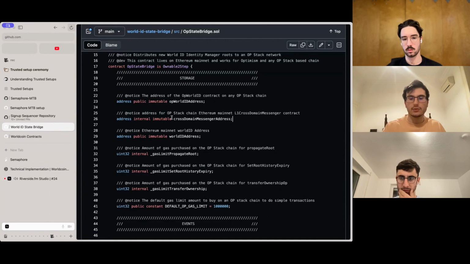But there's another contract which is called the cross-domain messenger contract. The cross-domain messenger contract is essentially a two-way message passer where you can send messages from Ethereum L1 to Optimism L2, or from Optimism L2 to Ethereum L1. So this cross-domain messenger address is the address of a contract on Ethereum L1, which is able to send messages to Optimism L2.